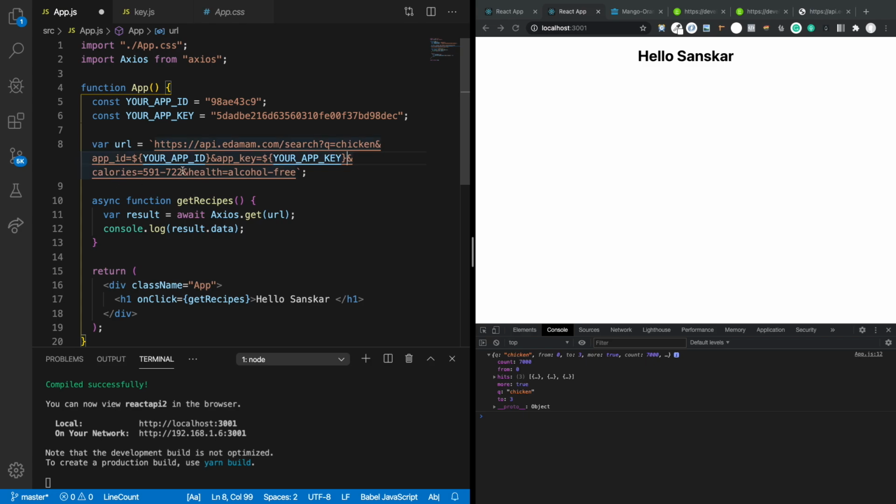I'm also going to get rid of this calories, because I'm not going to specifically define from how many calories to how many calories of recipes I want. If you want to add this functionality, then you can. All you need to do is make these two values variables, so 591 and 722. So let me quickly remove them. Now, what do we need next? I'm going to make this a variable so that we can change it through that drop down.